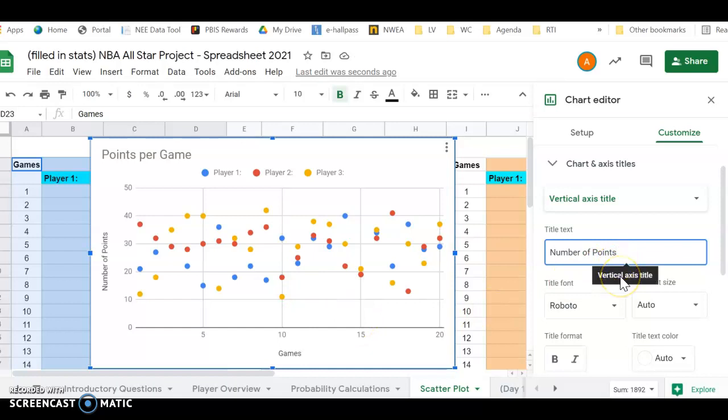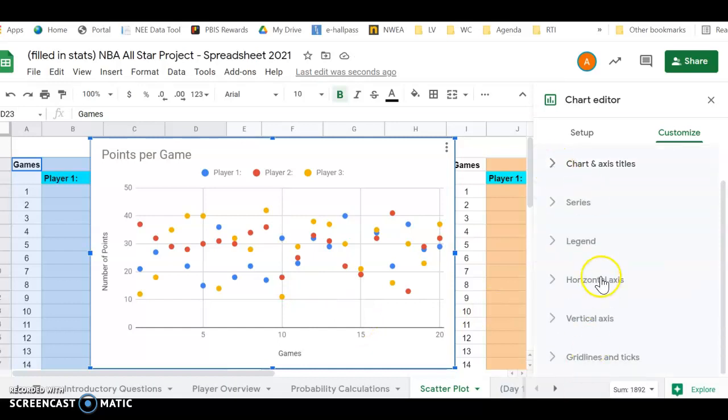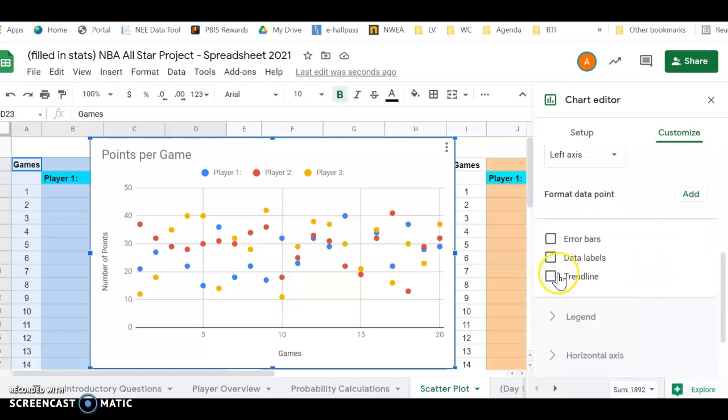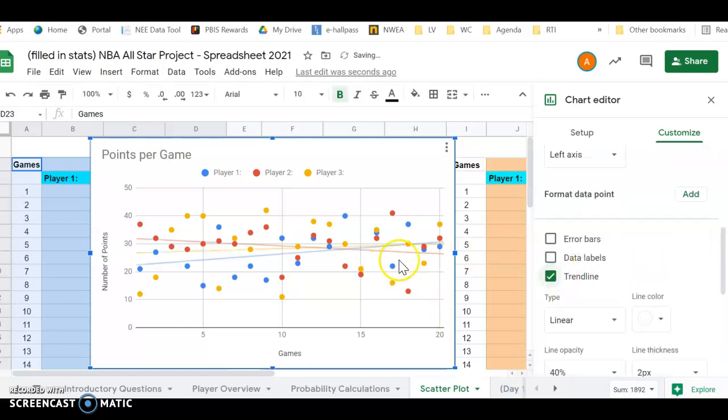So now what we're going to do is go down to where it says Series. We're going to scroll and we're going to hit Trend Lines. What this does is shows us if we had to draw a line, the line that would be within the middle of these points that are all over the place. So if I'm looking at blue, is this one. So this goes within the middle of it.